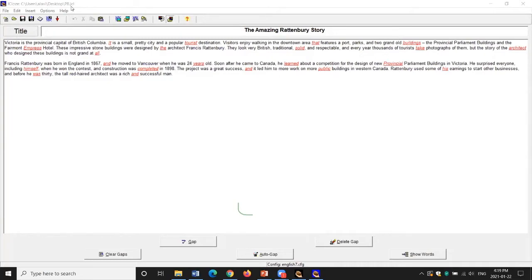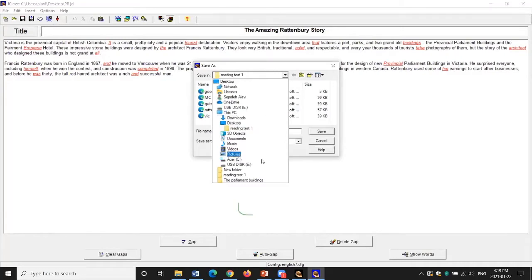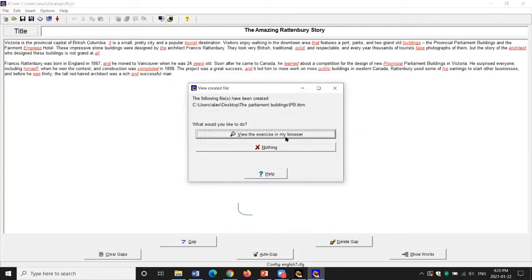If you want to see the activity in your browser, you have to save it a second time using this little button over here. You just click it, and then you have to save it in the same folder, which for me was the Parliament Buildings over here. And then it will be converted into an HTML file type, which is readable by your browser. And this is really necessary to see it in your browser. So you click Save, and then you have the option to view the exercise in your browser. And let's see how it looks.